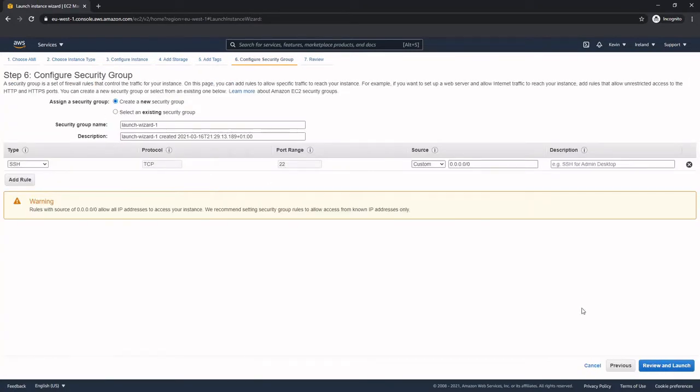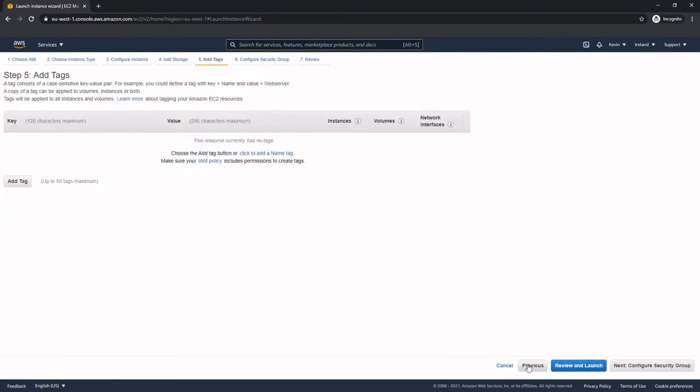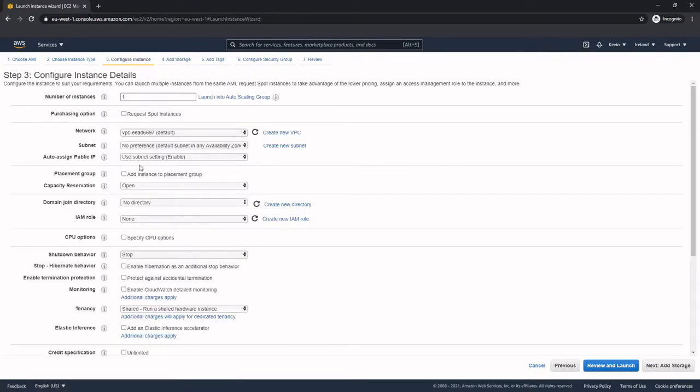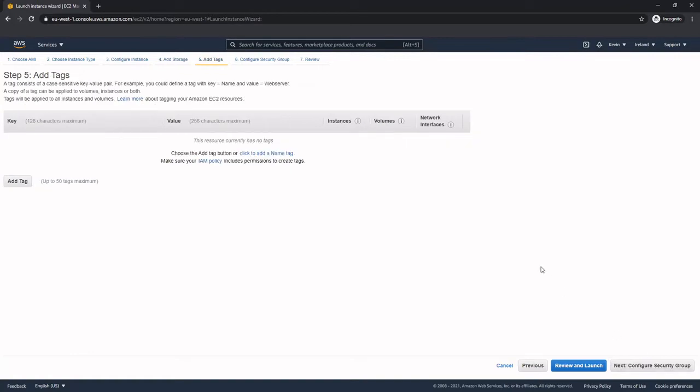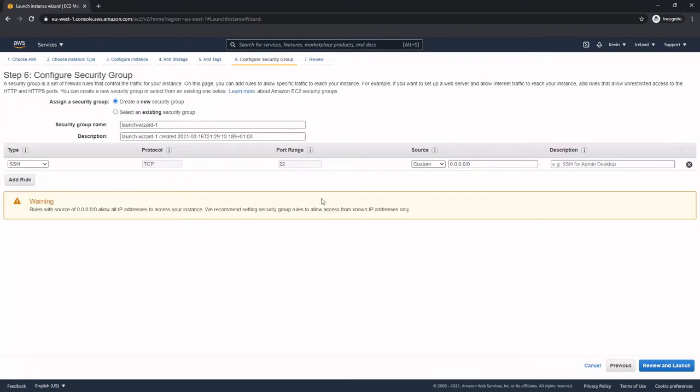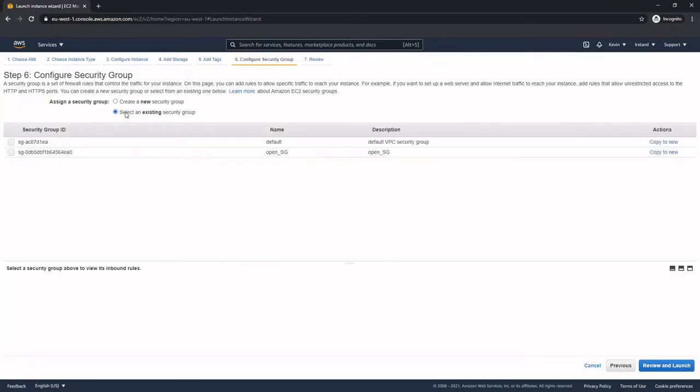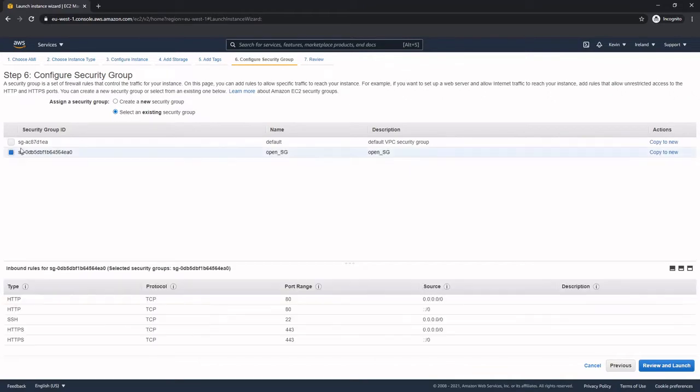One key thing, of course, I think everybody knows, is to make sure that the auto-assigned public IP is enabled. If your subnet setting by default allows it, that's great. If not, make sure this says enabled, because you can't SSH into an instance if you don't have a public IP. Next, for the security group, I'll just use this open security group that allows HTTP and HTTPS and SSH.